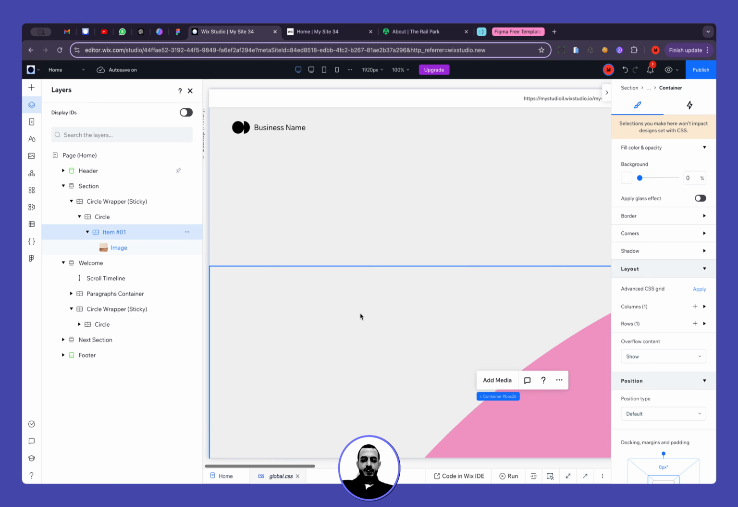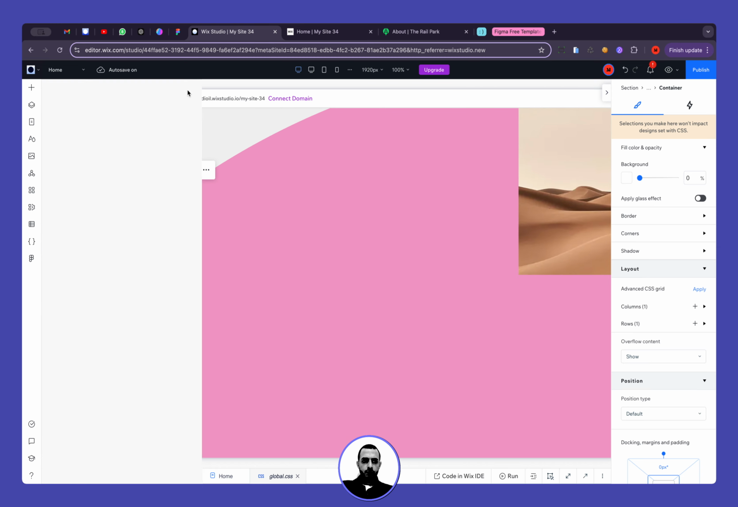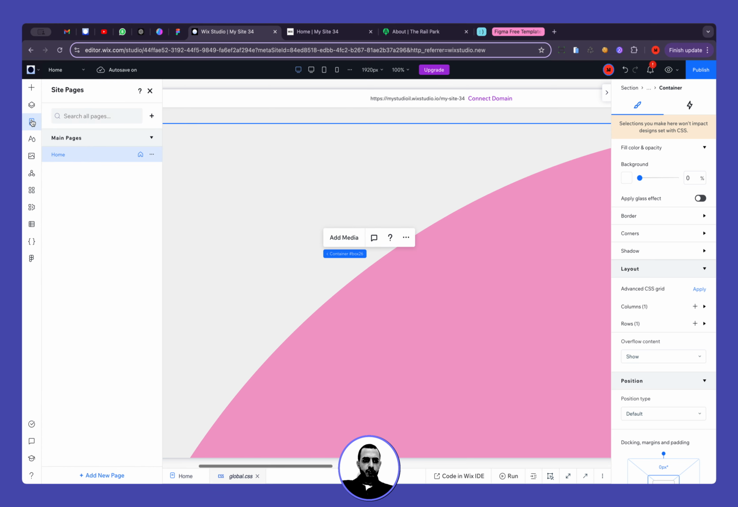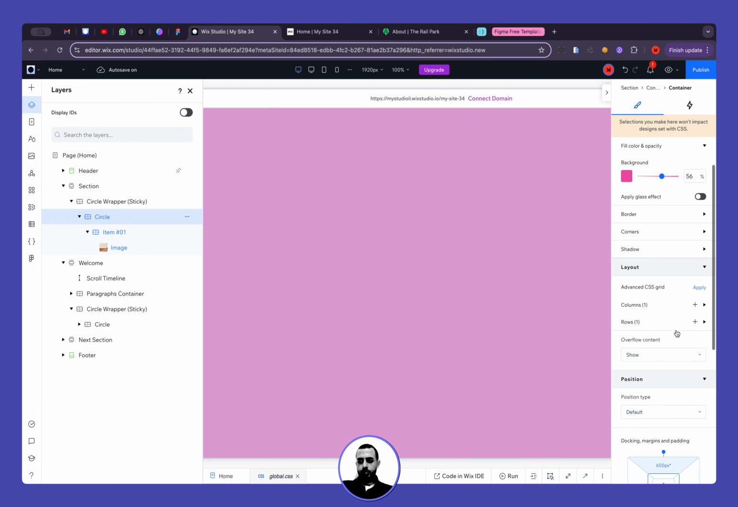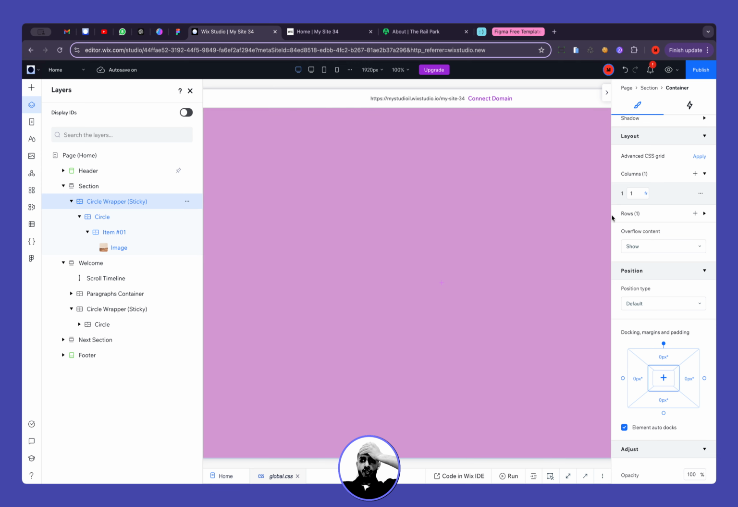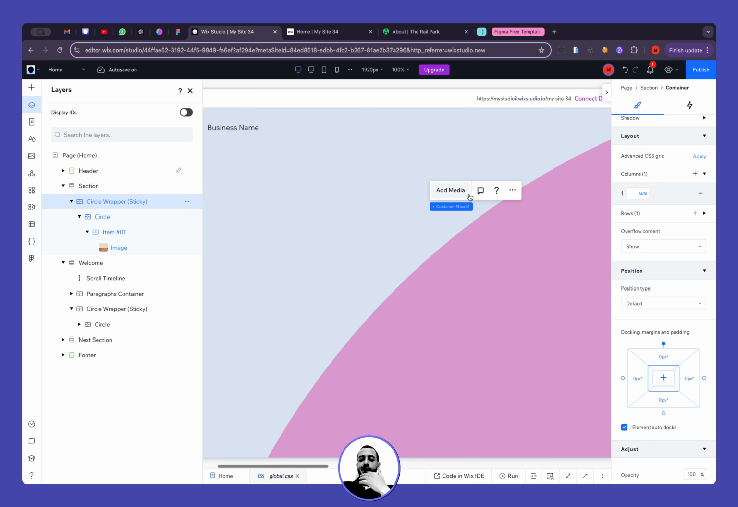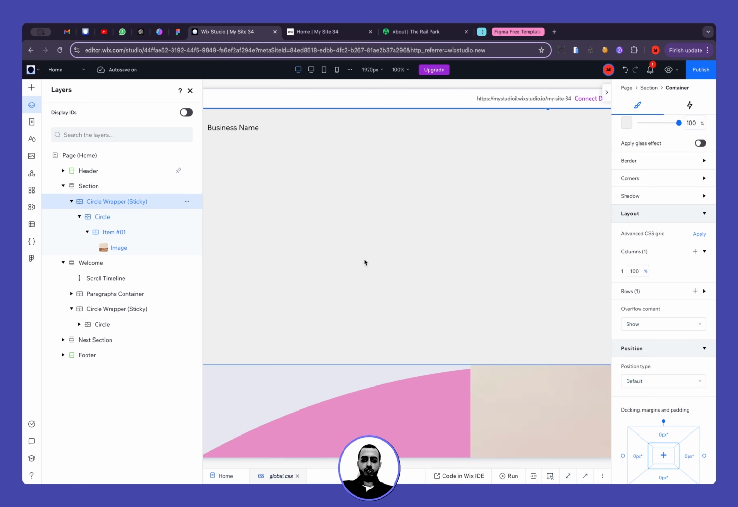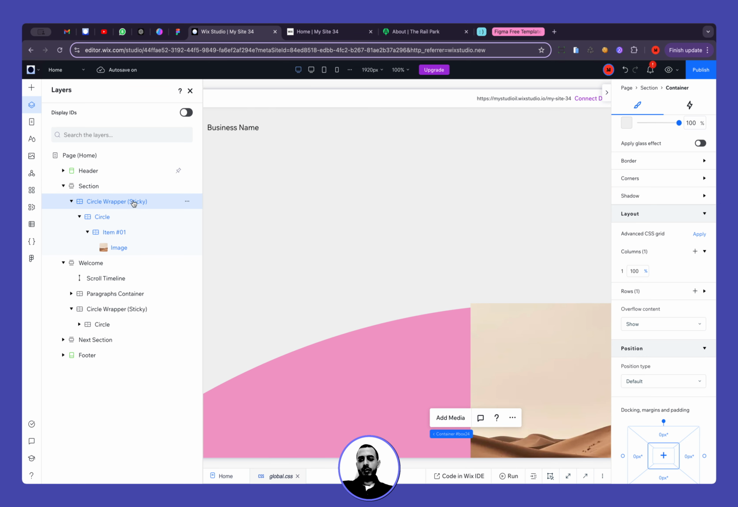Oh, I've changed something. So let's go back to this circle. It should be at the center. It is. And okay, I think that I need to change it from FR to auto or percentage. Let's see, the circle should be in the middle. There is another way to do it, but I don't want to do it like this. Let's change it to 100%. Now the circle is in the middle. This is the circle wrapper column size.